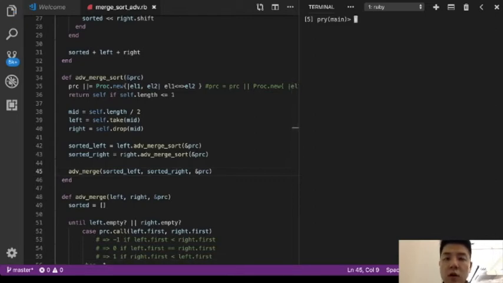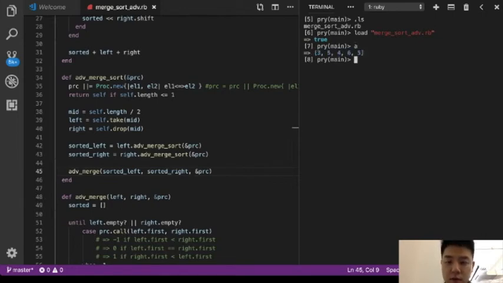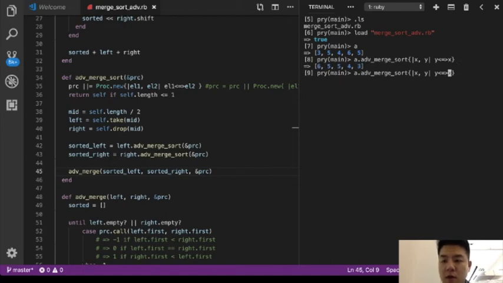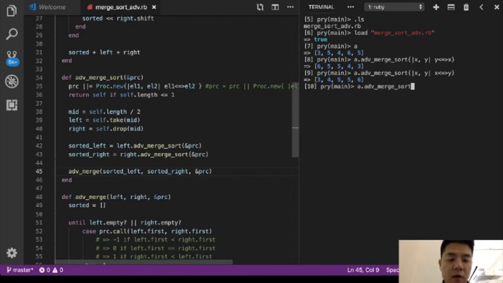Let's load merge sort dot rb. Okay, do I still have A? Yep, I still have A. So let's do A dot advanced merge sort, and let's pass the block X and Y, and then we'll be putting Y spaceship X when I want to do the descending order, and it should work. And subsequently, if I do X and Y, it's going to be ascending order. If I actually don't put anything, we by default put it in the ascending order right here, so it should be working as ascending order.